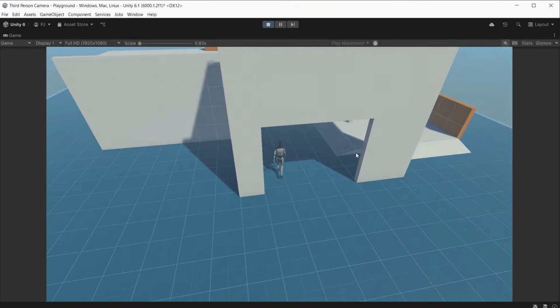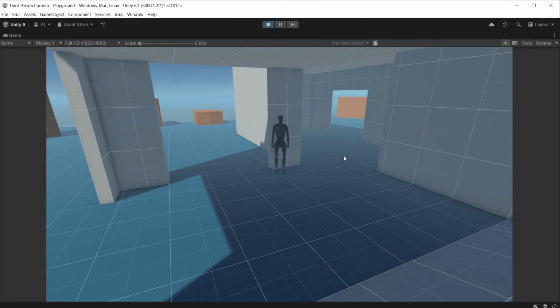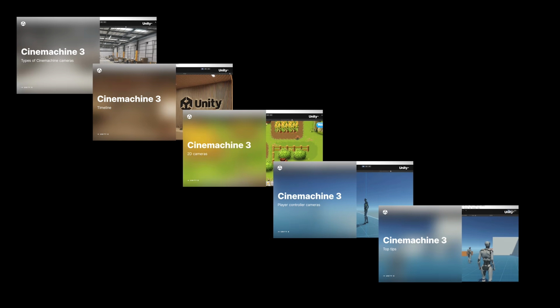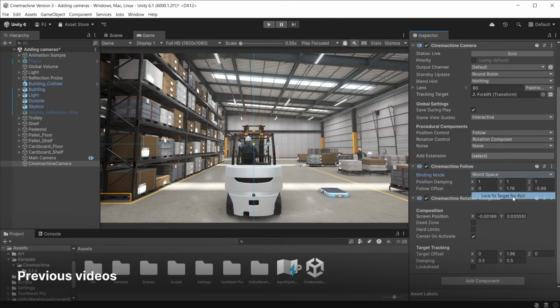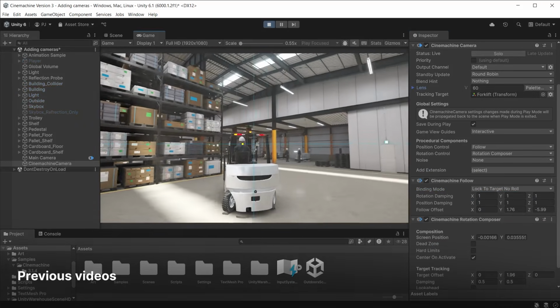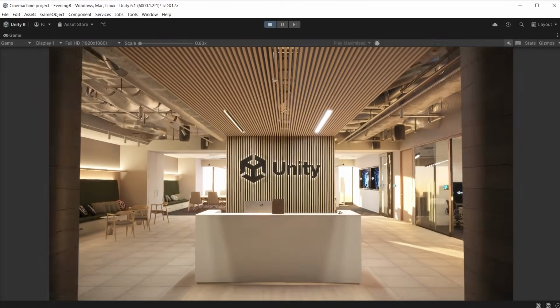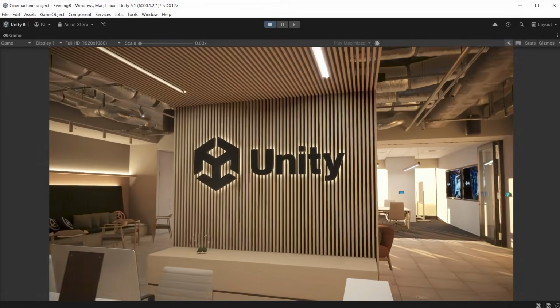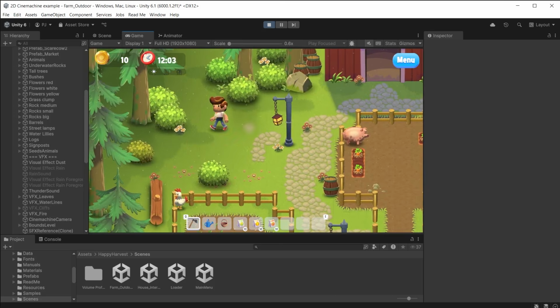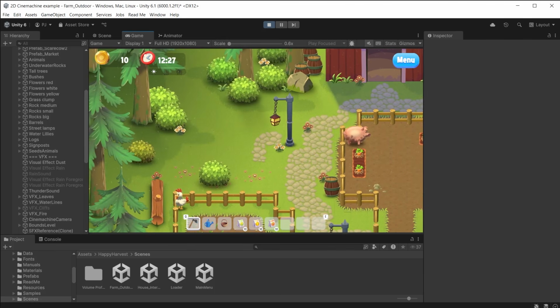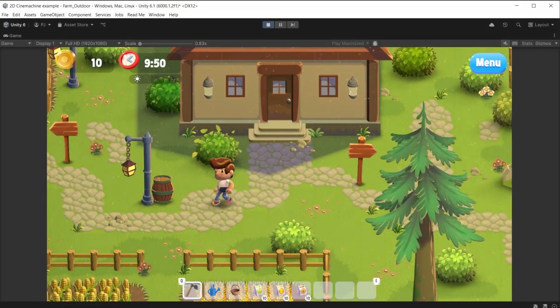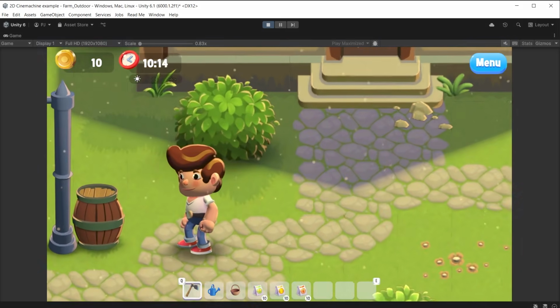In this video we are going to be looking at cameras that follow player-controlled characters. This is the fourth video in the Cinemachine series. In previous videos we have looked at Cinemachine basics and the types of cameras you can use, Cinemachine and timeline for animated sequences, and 2D Cinemachine cameras for 2D games.